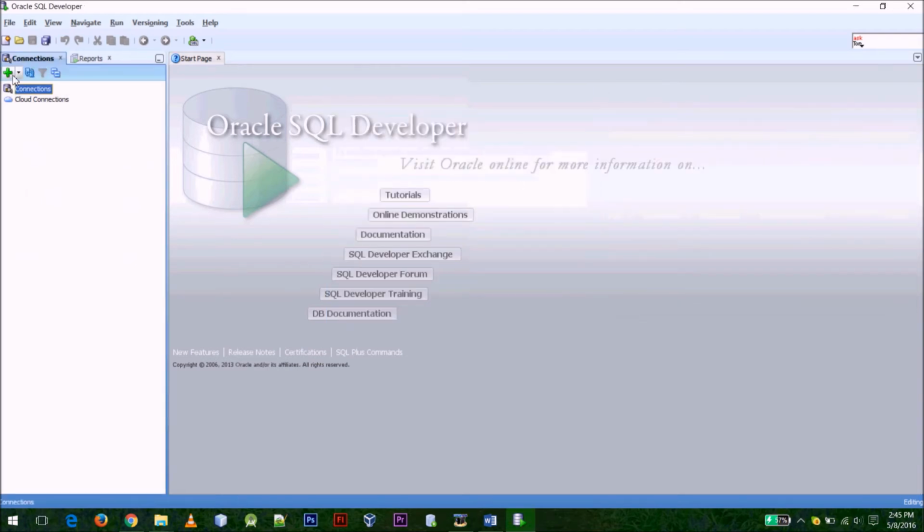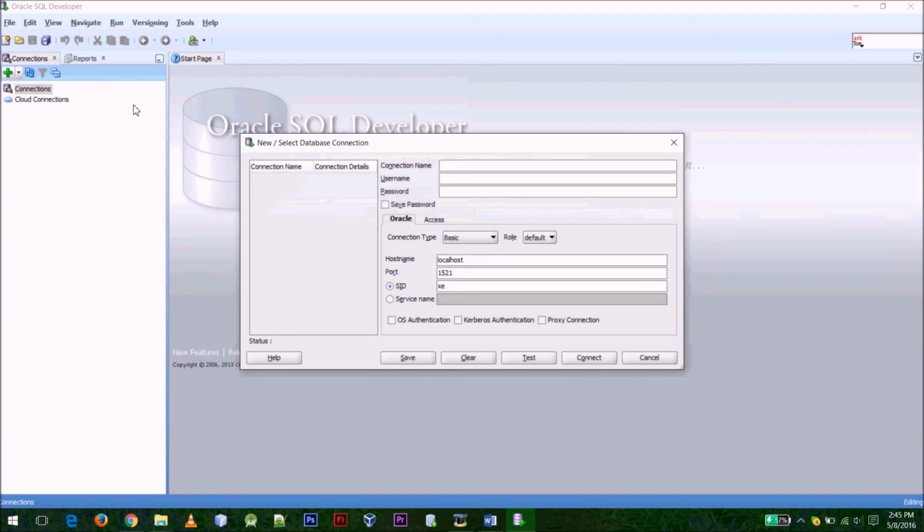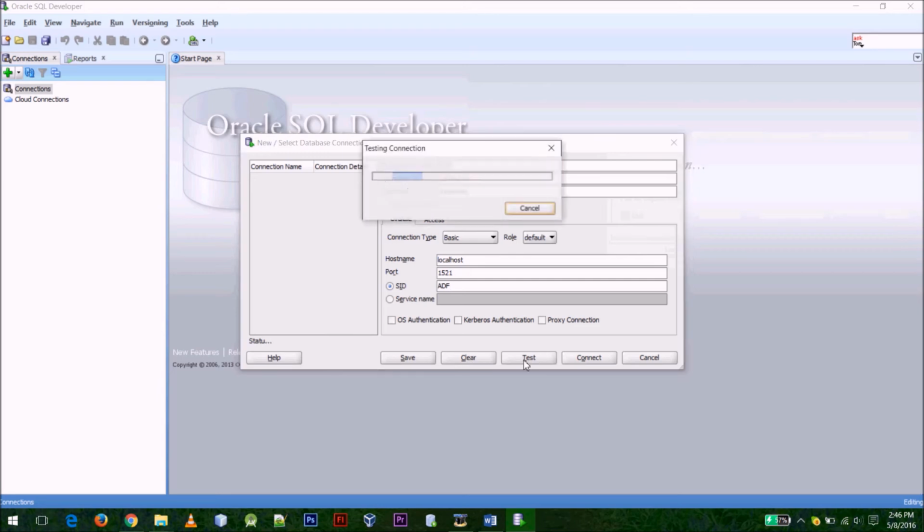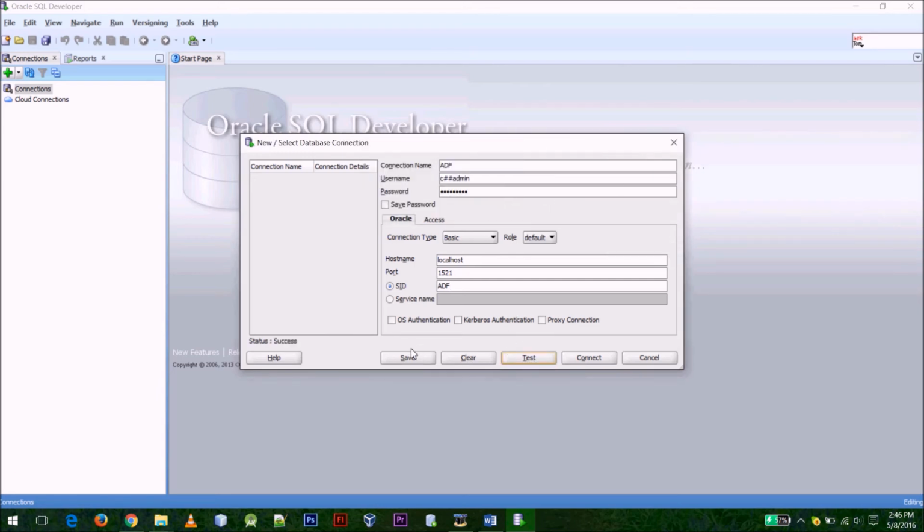Now we have to create a new connection, which is this plus symbol. Our connection name, well, we can pick a name. I like to call it ADF, and our username was C##admin. And then we have that password. Now the type of connection is basic. It's localhost because you're connecting to yourself again. Make sure the SID is the database name, which we called ADF. So let's test the connection, see if that works. Seems to work. Save and connect.